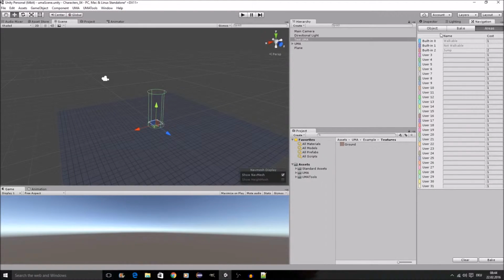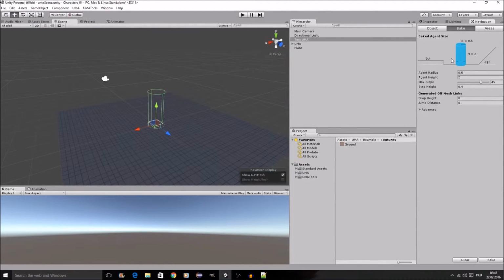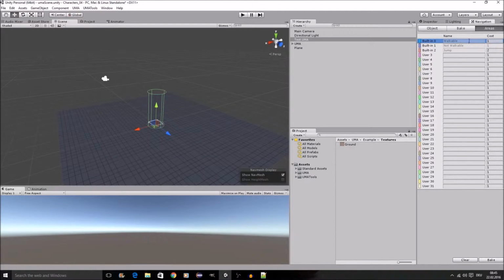Another thing is areas. There are some nice colors here with some values. For now, we're just interested in walkable. What that means is a NavMesh will look for walkable areas. Walkable means those settings are true: the slope is not higher than 45, and the step height is not higher than 0.4. If that's true, then we have a walkable area, meaning our NavMesh agent can move around freely on this area. If it's not true, it will be a not walkable area, and our NavMesh agent, of course, cannot walk there.